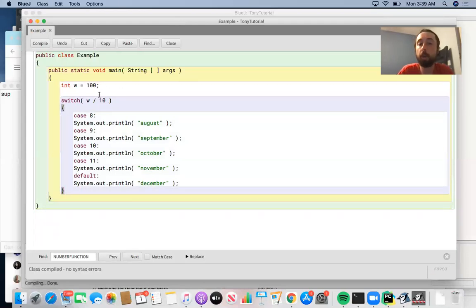So essentially, the way that a switch statement works, we said, is that once one of these case values is the true value, so it tries to evaluate W over 10. Well, is W over 10 equal to 8? Is the integer division, are there 8 full groups of 10 in the number 100? No, so we would skip that case. Well, what about 9? Is 100 divided by 10 equal to 9? No, so we skip and we do not print September. Is 100 divided by 10 equal to 10? Yes, so we're going to print October, okay?